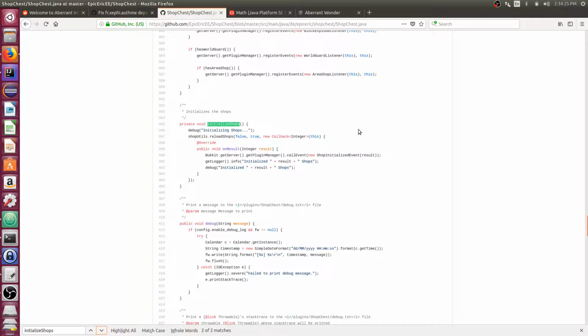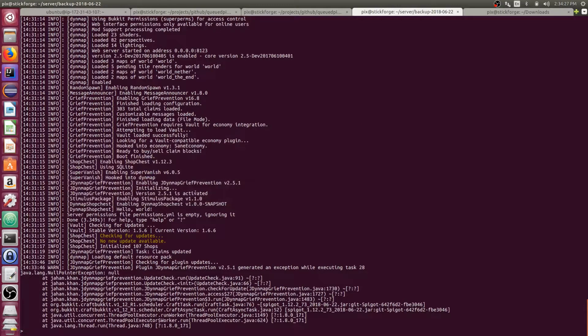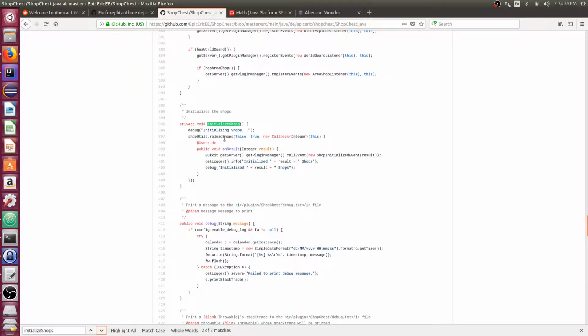Because yeah, I was wondering, how do I handle this delay here? They load, let's see, it's not there. They load here, they enable here using SQLite, and then not until after the server is loaded and everything else is loaded does it actually initialize the shops. So there's just some concern that I won't have an API available to see what the shops are. But the shop initialized event looks like a good one to use. So let's listen to that.